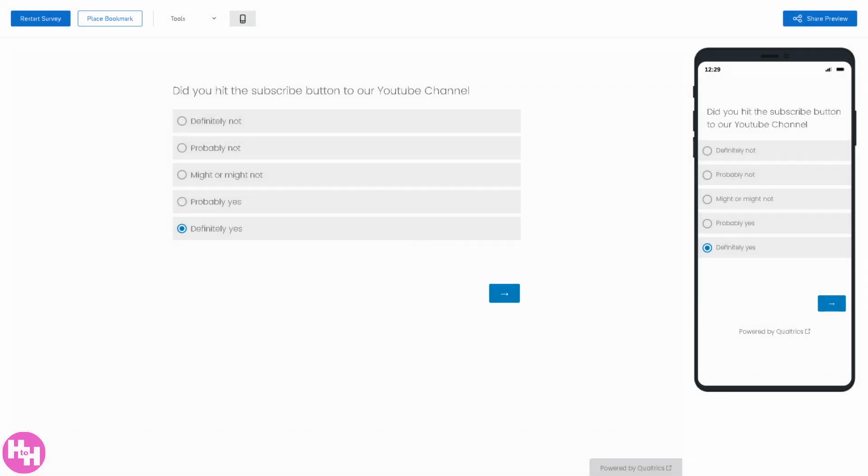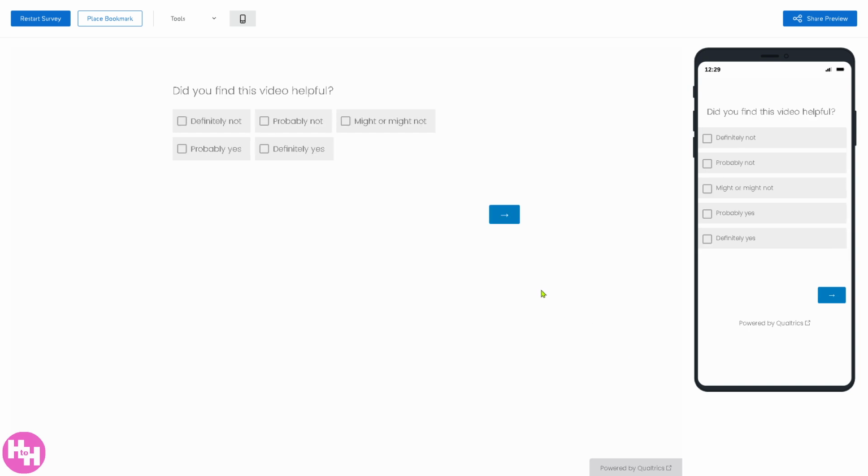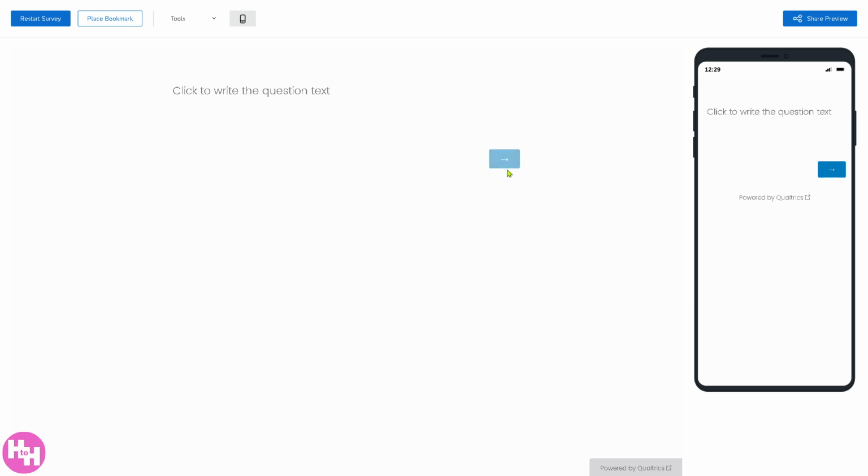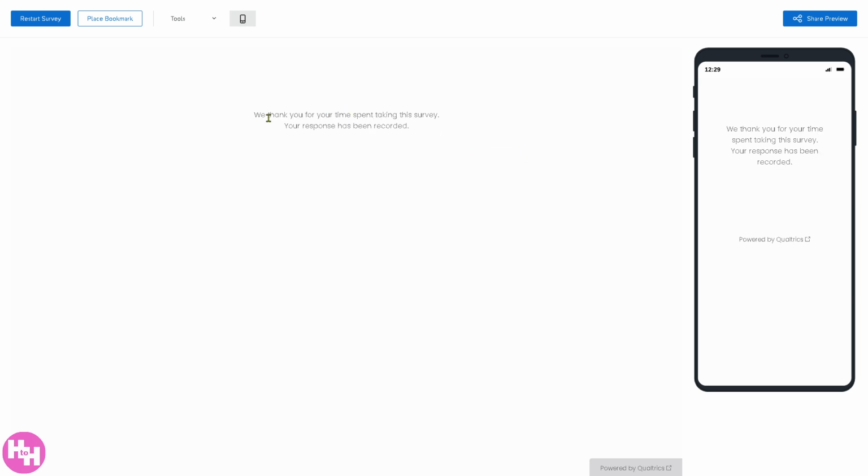Now, if you're comfortable with the survey, click the plus button. So this is going to be the first, second question. So definitely not. Click this button right here. And if you want to add more questions, that's going to be a successful survey created in Qualtrics.